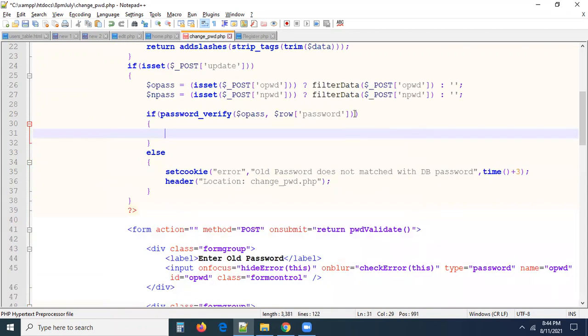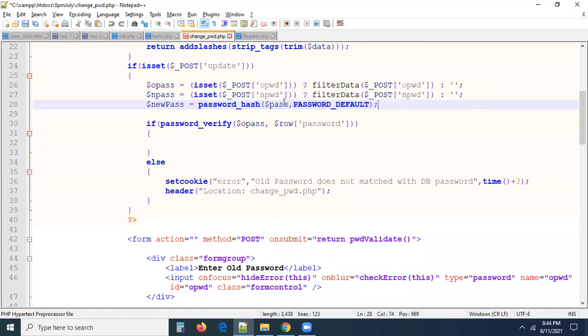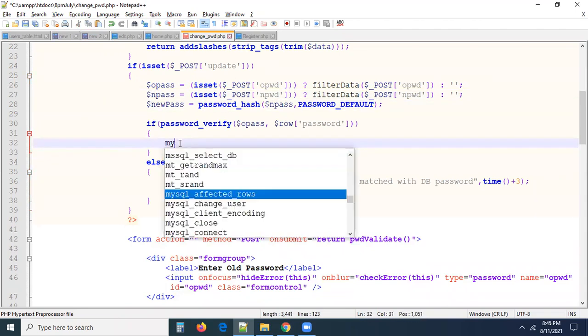Always while updating the password, you have to generate the new password hash. For this, you have to pass npass. Npass is going to be encrypted, and the encrypted password is what we are going to update. The old password is not required; you want to change it, right? The new password you entered should be encrypted, and after that it has to be saved in the database. MySQL_query. Here we will write the update query.